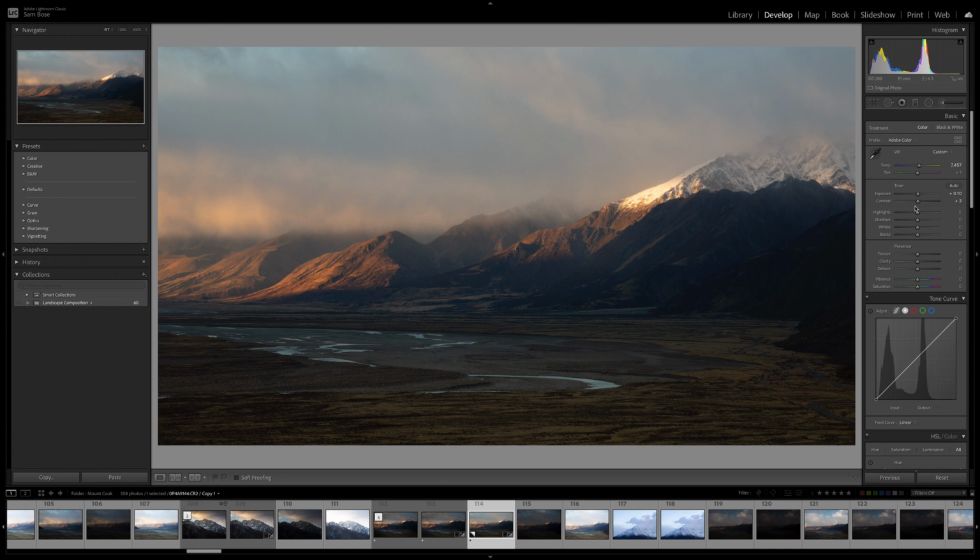The next thing I would do, usually to pretty much every landscape image, but not always, but a lot of the time, is drop the highlights just to bring some of the brightness of that sky down a little bit. And then I will boost the shadows slightly. As I say though, I want to keep these shadows fairly dark.